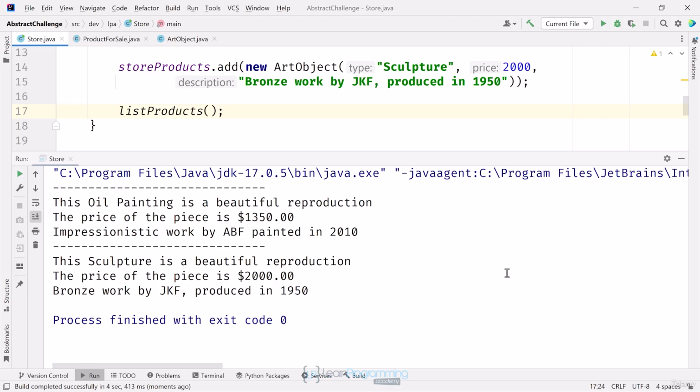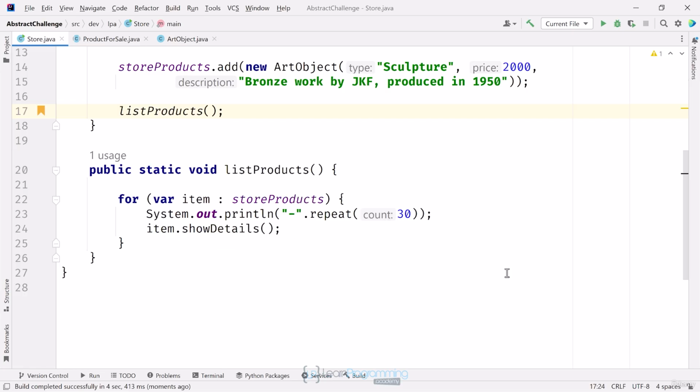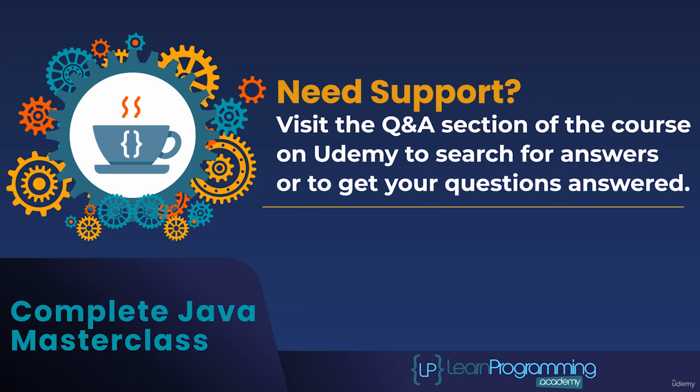Before this video gets too long, I'll stop here. I've created our storefront with a list of inventory using an abstract type. In the next video, I'll include different types of products in the inventory, so I'll see you in that next video.